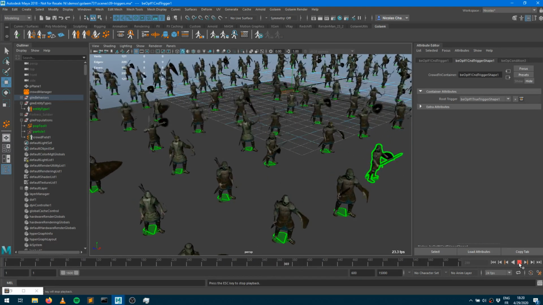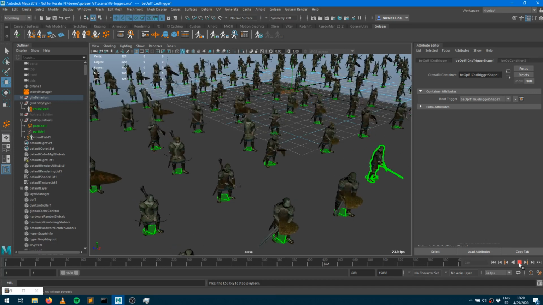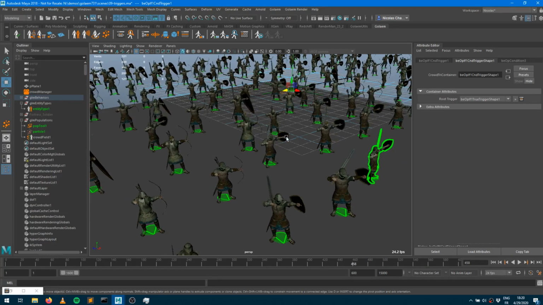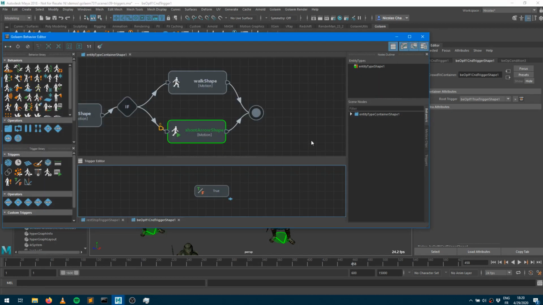So we're having all the characters, even the guys having shield and sword, trying to fetch an arrow in their quiver and throw an arrow. So that's not exactly what we'd like. So we'd like to filter. So one way to filter is probably to introduce another trigger here, which is called the expression trigger.